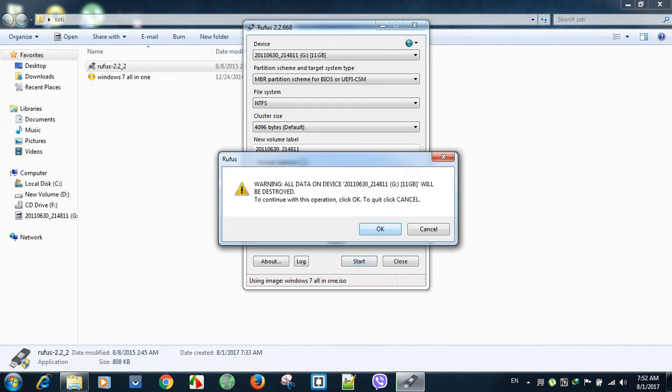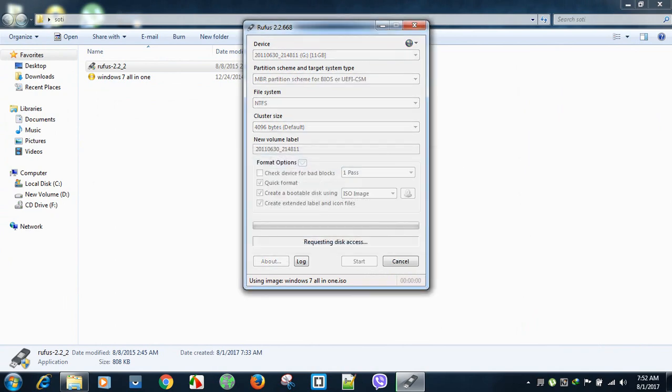Now click on OK. It will format your pen drive and copy the Windows image to your pen drive. Now when it is completed, your start button will be enabled, and after that you can use your pen drive to format your Windows or your laptop.